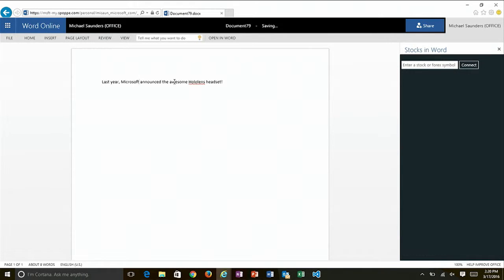In this example, I'm writing an article about some tech companies, and I want to put in stock prices. So I'll enter the symbol for Microsoft stock here, and in the add-in task pane, I pressed connect. And as you can see, the stock price is now inside the document. So now this add-in is using the bindings API, which inserts a content control inside Word.